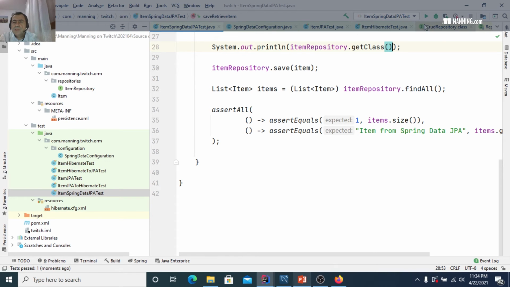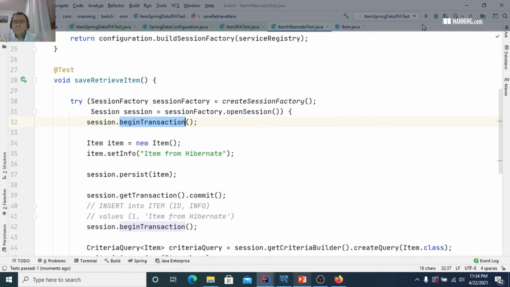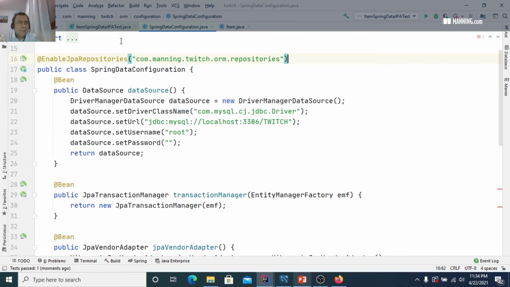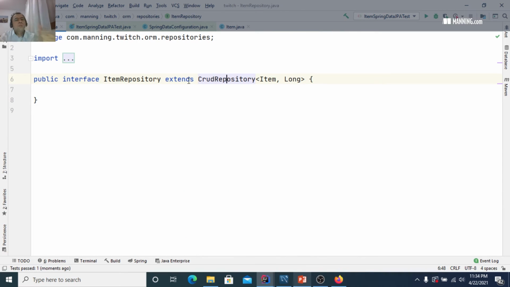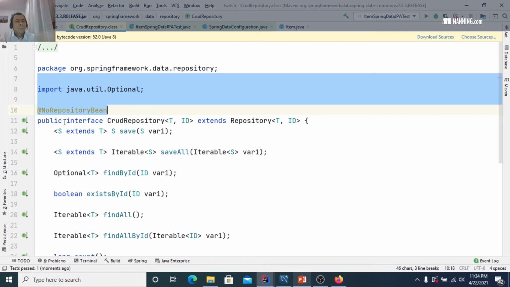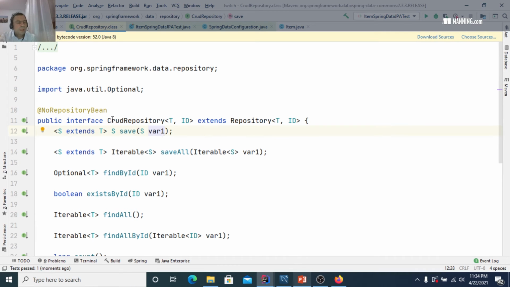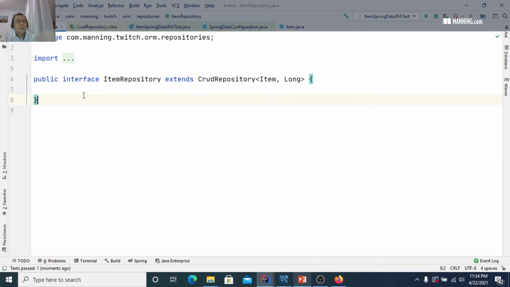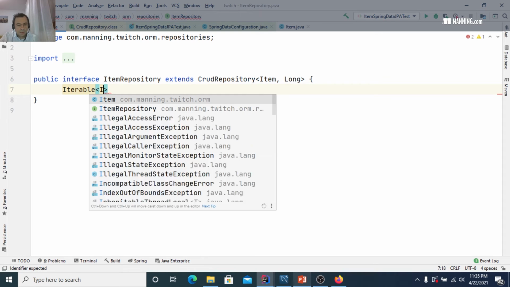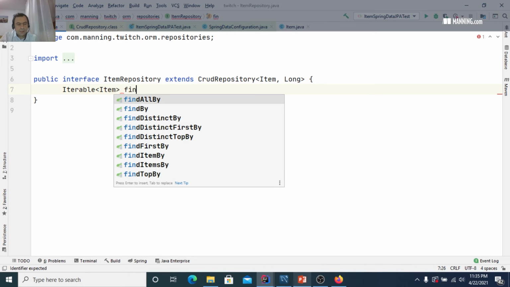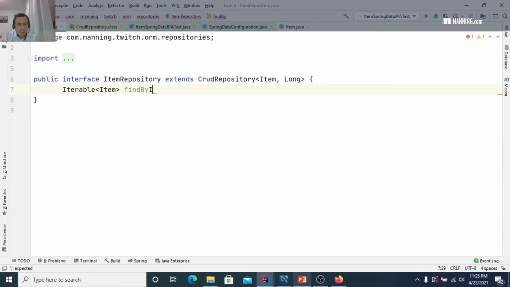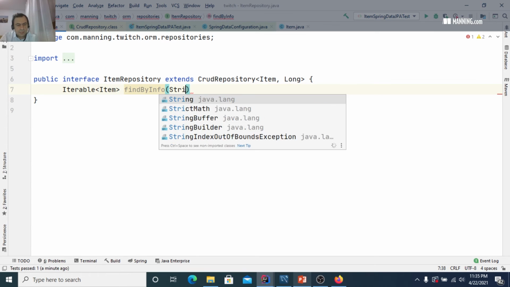Let me close a little these things. I go here and I say, yes, I do have this ItemRepository. What else can I do with it? Just to extend this CrudRepository, maybe I need something more. And I may say, okay, let's create a new method. findByInfo, and I will provide here some info.